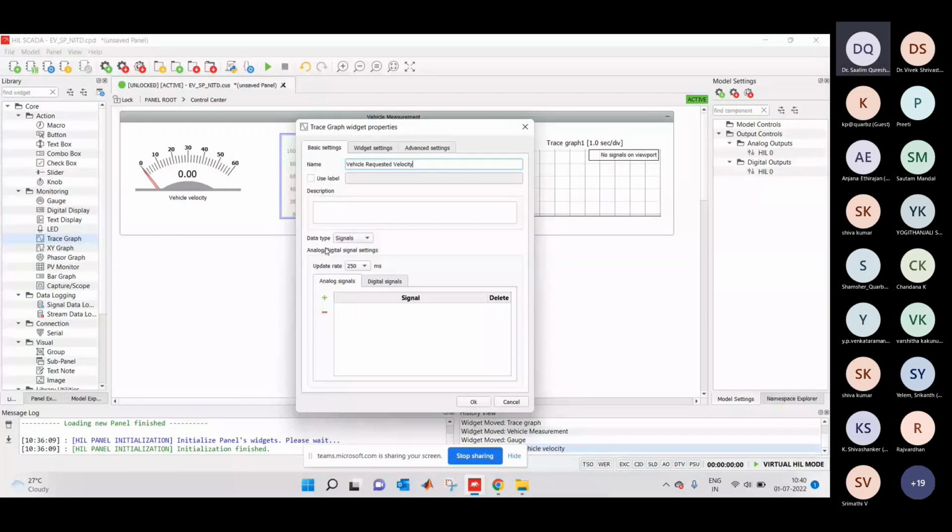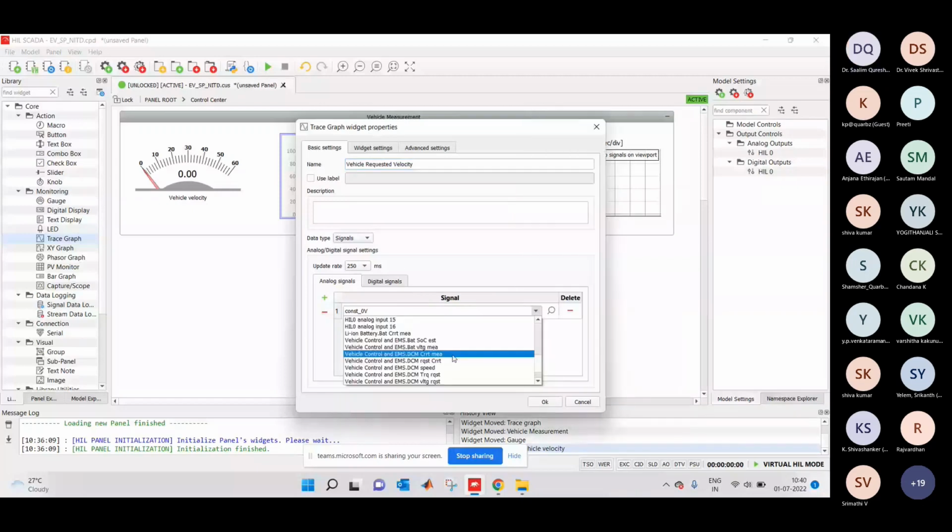Again, I need to add a signal. So I'll go in this, and here in the vehicle control and EMS, I require the requested speed in vehicle control and EMS. Current speed.